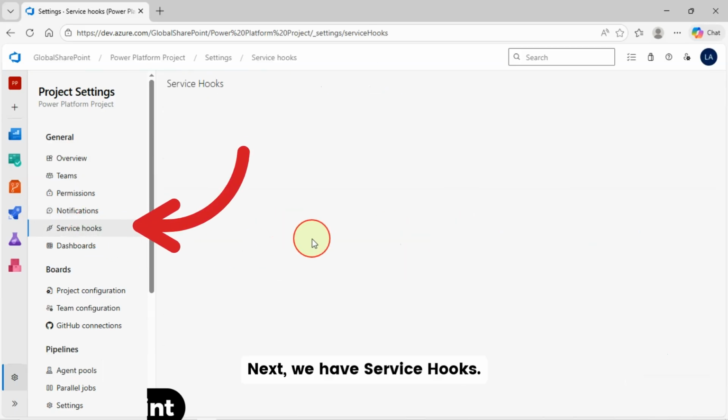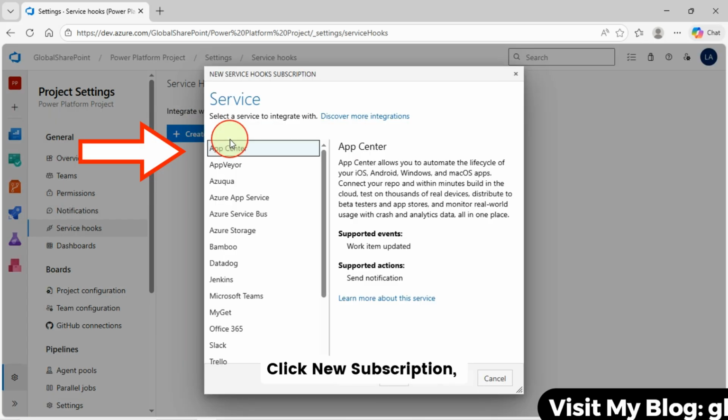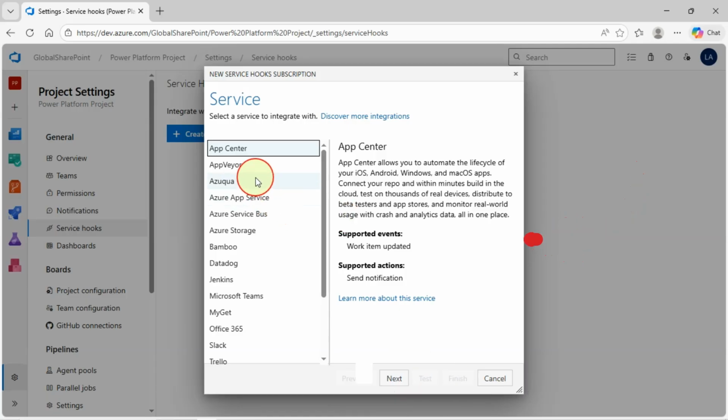Next, we have service hooks. Service hooks are used to integrate Azure DevOps with external tools by triggering actions when specific events occur. Click New Subscription, pick a service and event, and configure the settings.